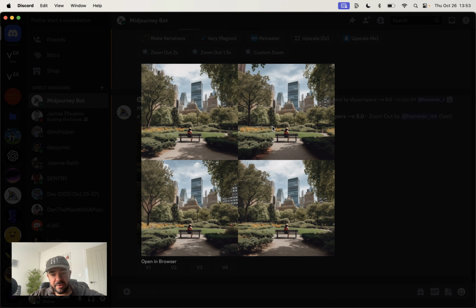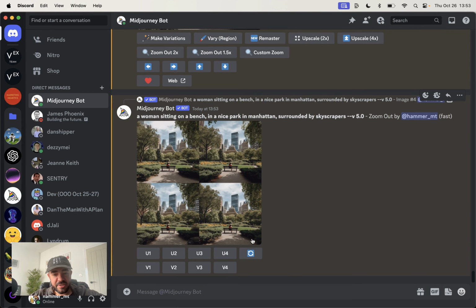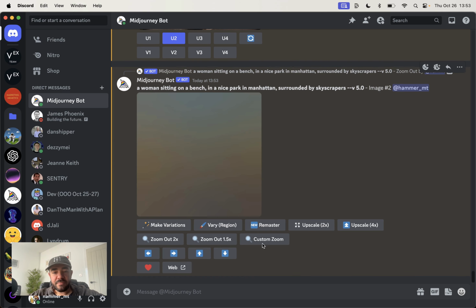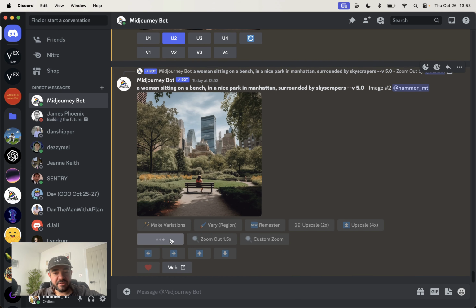You can actually keep going with this. You can keep zooming out if you want to. First, you need to upscale a specific image, one that you like. So I like this one at the top left here because it seems to have more flowers. And then you just zoom out again. So here I'm going to do a big zoom out here.